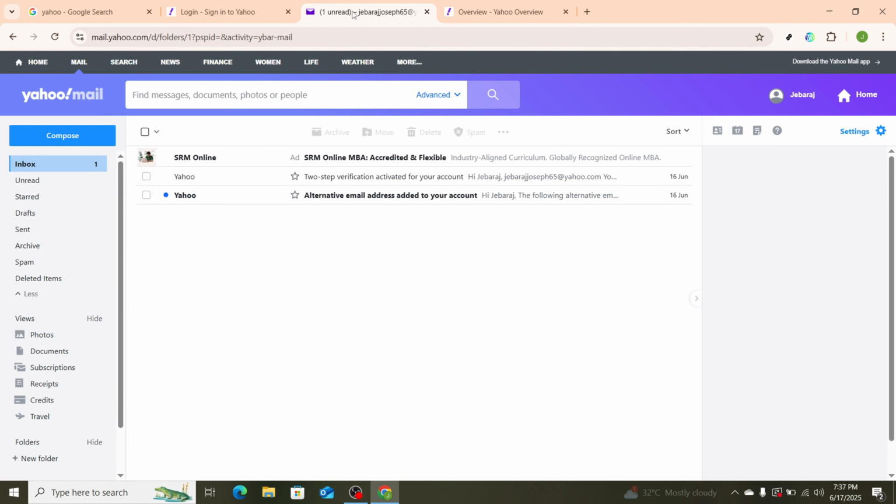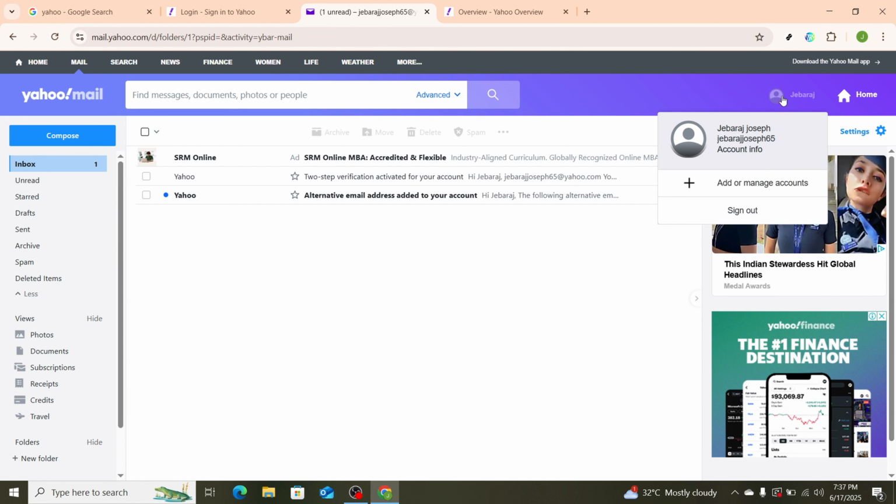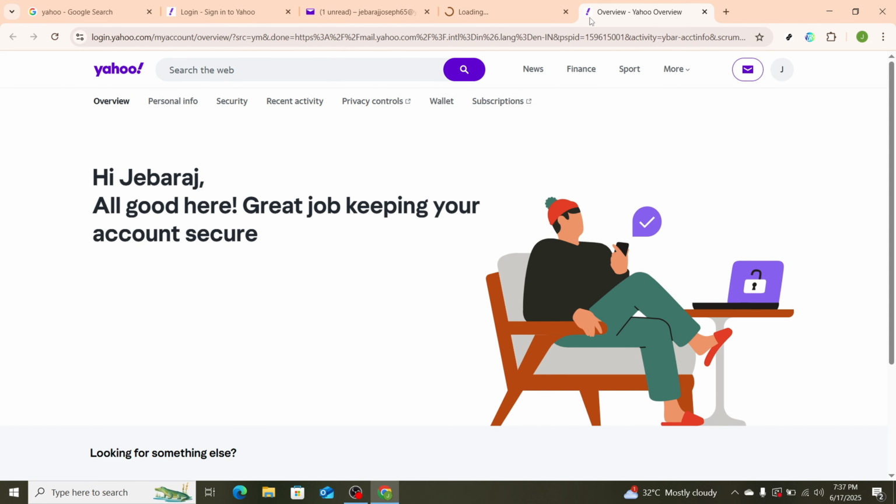After a successful login, you will find yourself on your Yahoo Mail dashboard. Now, look to the top right corner of the page. You should see your profile photo beside the envelope icon. Click on that, and a drop-down menu should appear. In this drop-down menu, you will need to select Manage Your Account. This will open a new window or tab displaying your account settings.